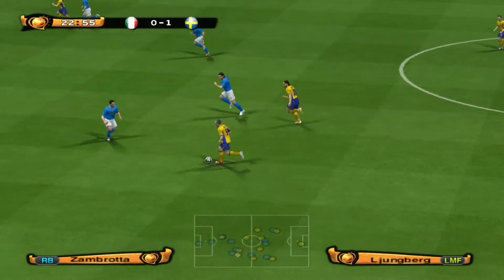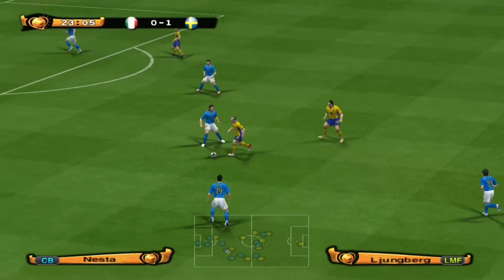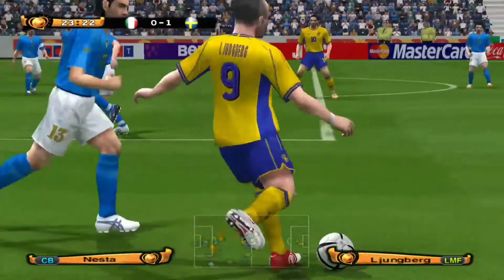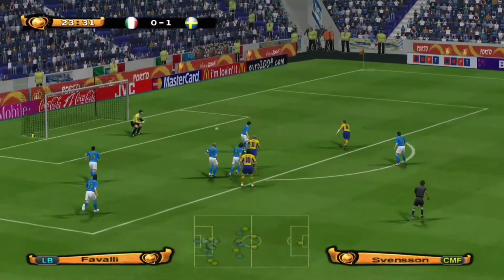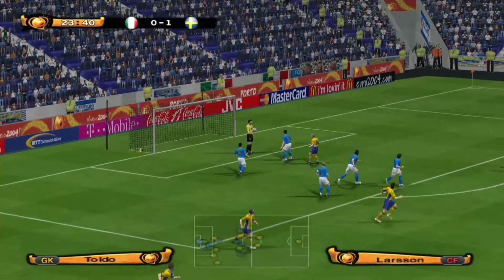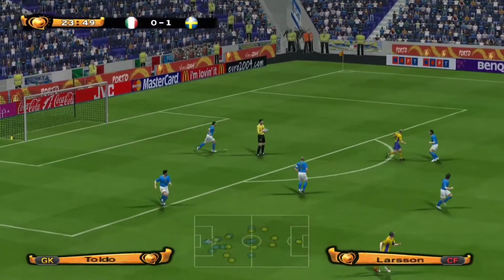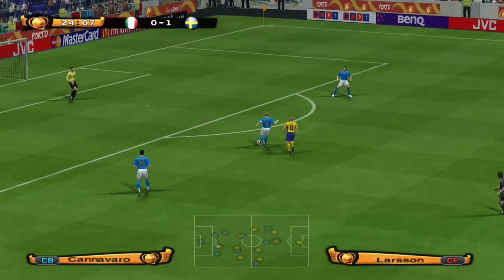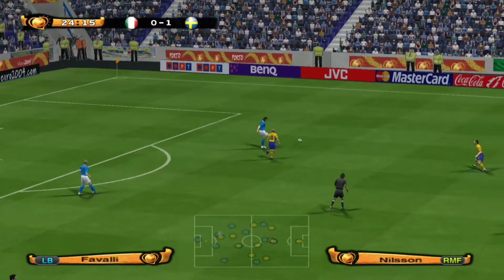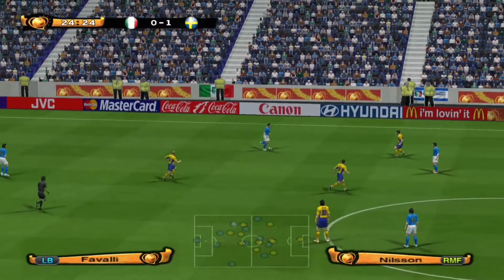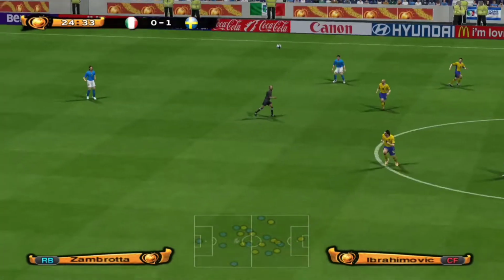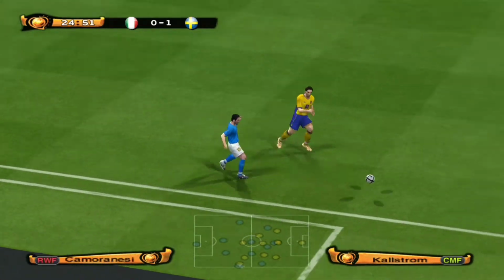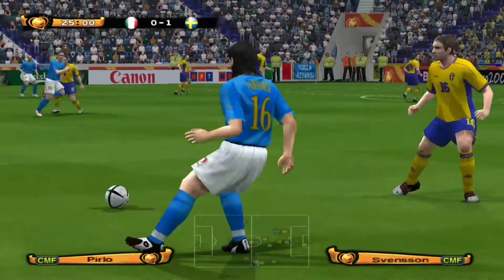Ibrahimovic finds Linderoth. Still Linderoth. Still going. Svensson, and Toldo with the save. Svensson, he was unmarked. And Italy, at the minute, just seem to be a bit all over the place. And Trapattoni has a job on here to try and guide Italy into the quarterfinals.